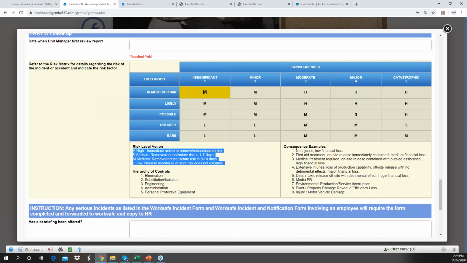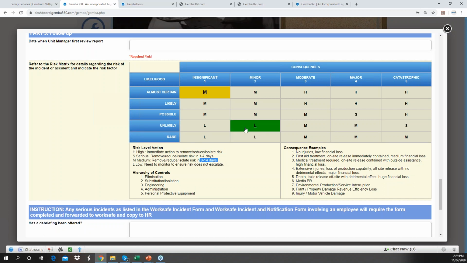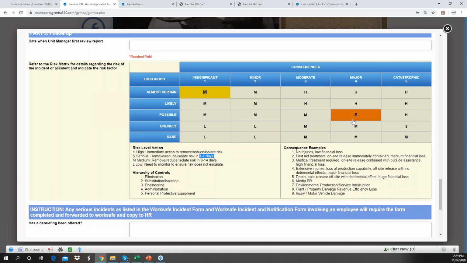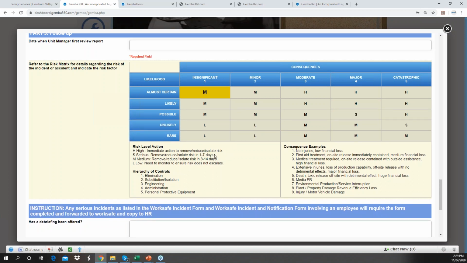If I select medium, then myself and my manager have 8 to 14 days that it must be completed. If I select serious, which is this one here, according to this, I have 1 to 7 days. And if I select high, then I must have this actioned within 1 day.